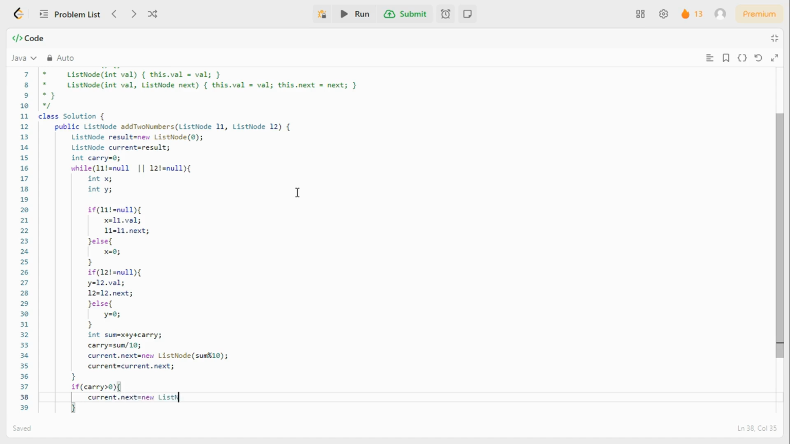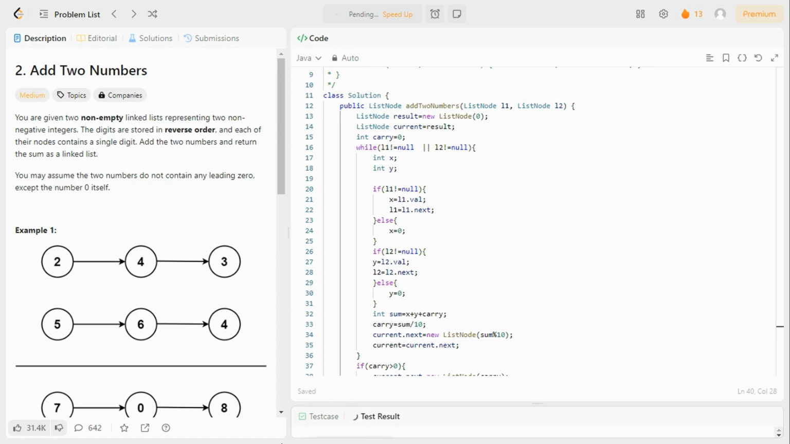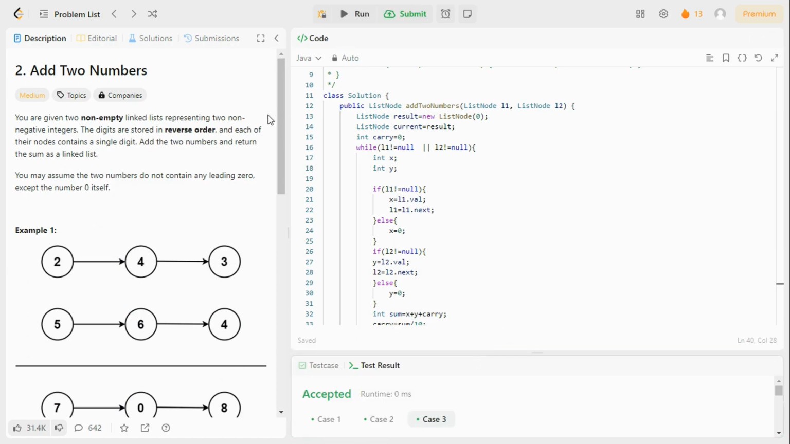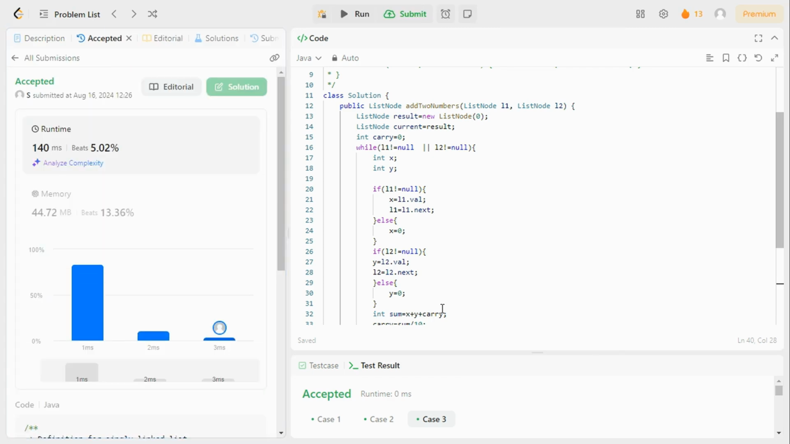After the loop, if there is any remaining carry, we add it to a new node, and we'll add this at the end of our result list. At the end, we are returning result next. So we are skipping the initial dummy node 0 for the correct result, and we are returning the value.